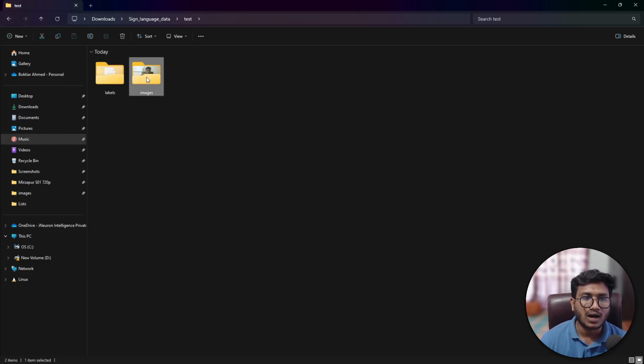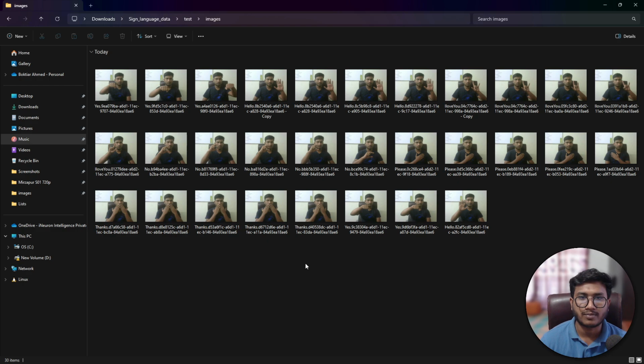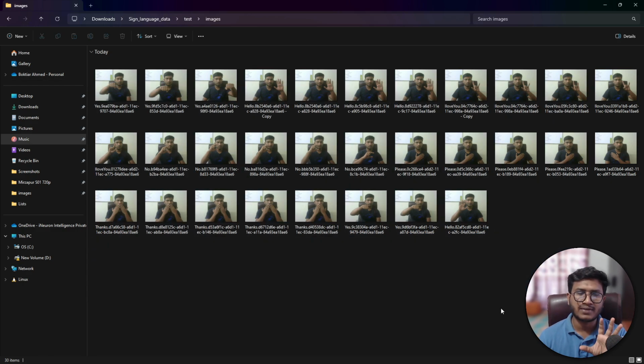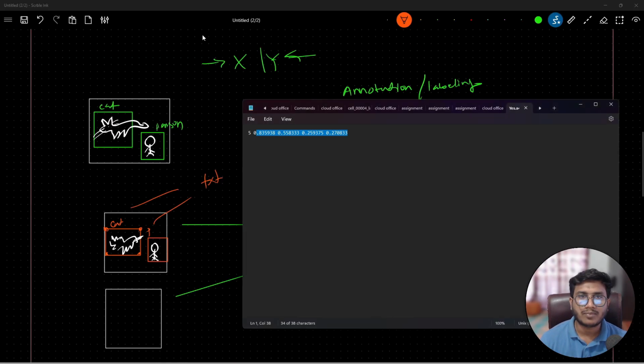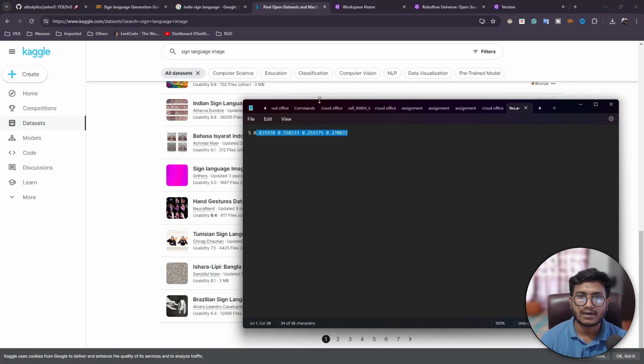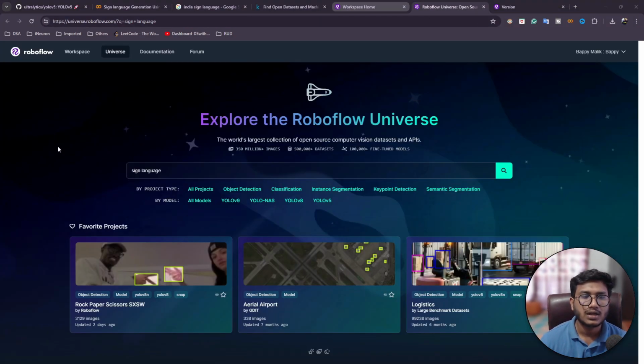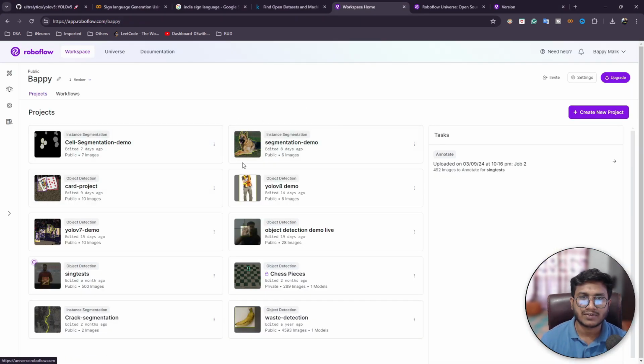Now you have to upload this data to the RoboFlow platform. Just assume these are the data I have collected. Here you can keep your actual data, but just to show you, I kept only examples. Now you have to log in to the RoboFlow platform. I already showed you how to log in. Once you log in, you will see this kind of interface.